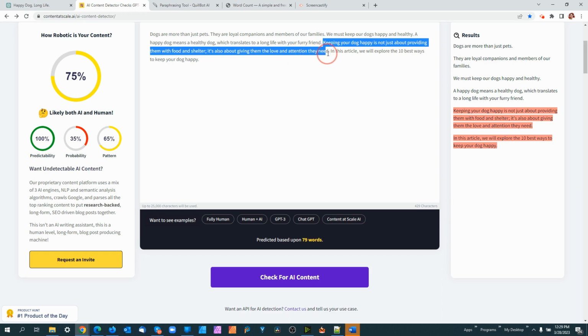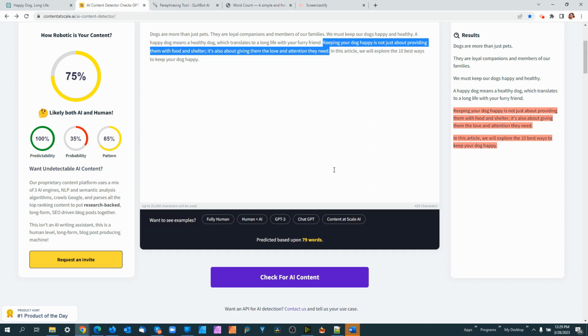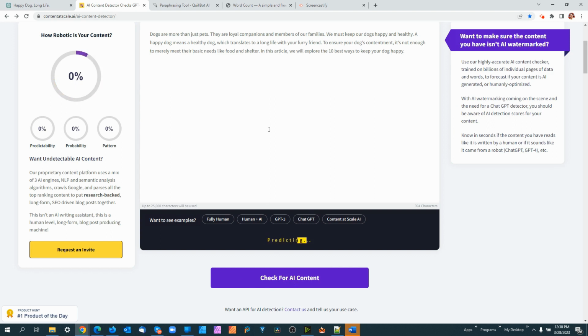So let's go back here, and we're going to try to use the creative because it doesn't cut the text down as much. But if it doesn't work, we may have to go back to the shorten. So ensure your dog's contentment. It's not enough to merely meet their basic needs like food and shelter. That sounds pretty good. So let's replace that part and check it again.